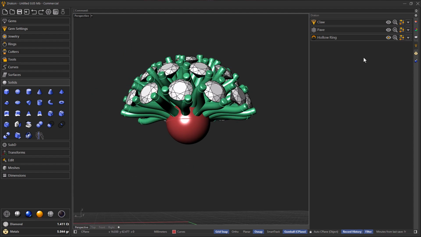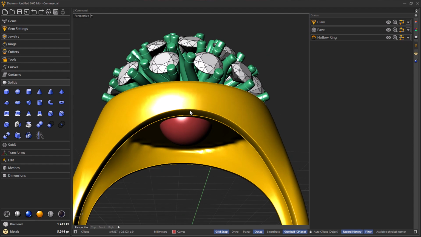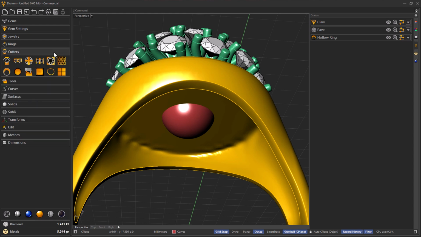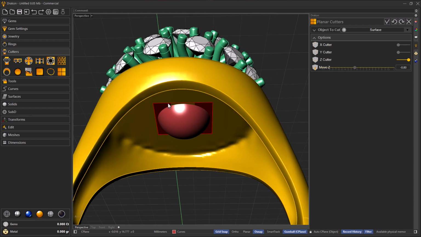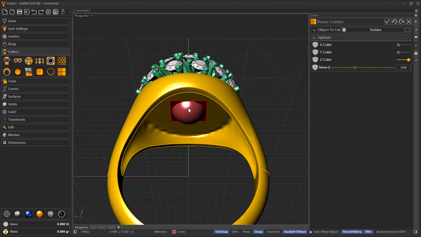let's bring back our ring. And what I'm going to do is I'm going to create once again a cutter to cut this sphere. So I just select the object, and I adjust the cutter position. Let's make it coplanar with this under surface on the ring. So something like this looks good.